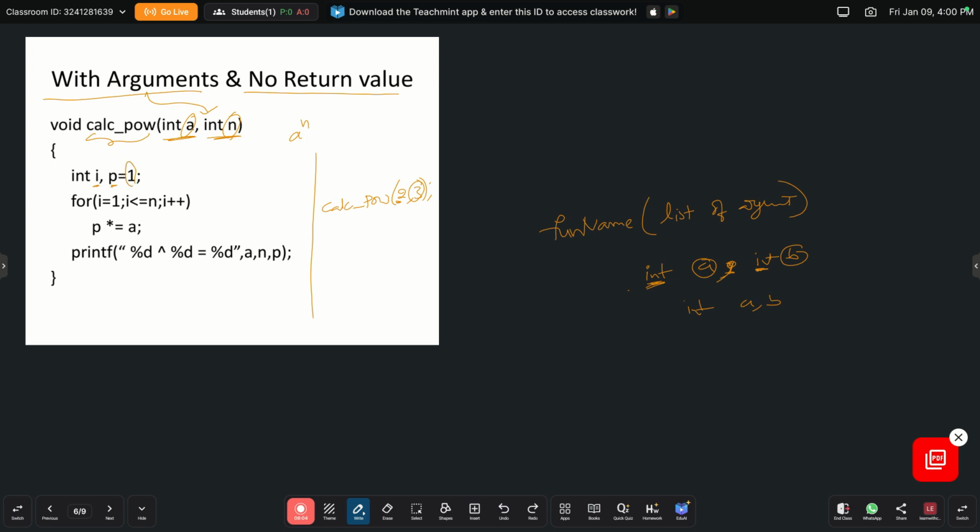p has been initialized to 1, which is the multiplicative identity, and i varies from 1 to n. We are calculating p *= a, which is equivalent to p = p * a. What is the initial value of p? 1. 1 into 2 is 2, so p is 2. Next iteration, i is 2, 2 is less than or equal to 3, yes, so 2 into 2, 4 is assigned to p. Then in the next iteration i is 3, 3 equals 3, yes, so p is 4 and a is 2, 4 into 2 is 8, and 8 is assigned to p.